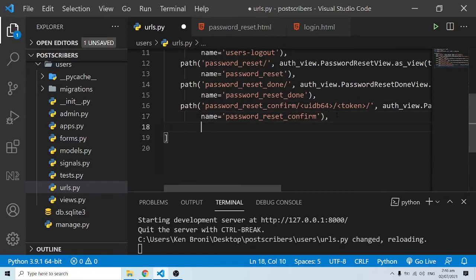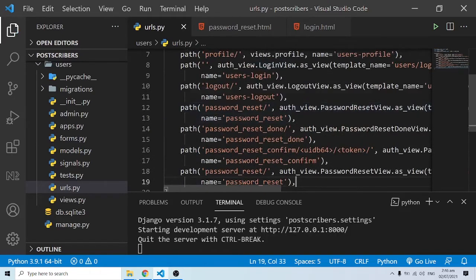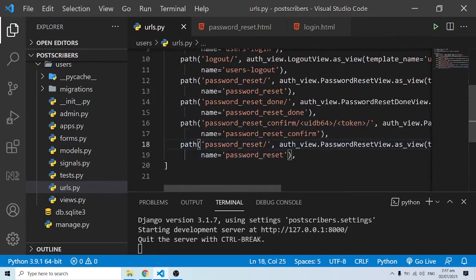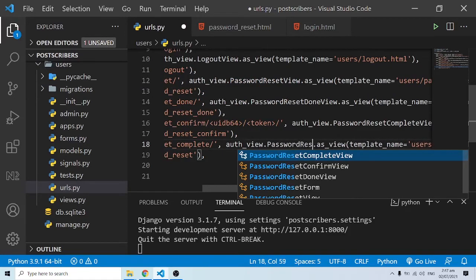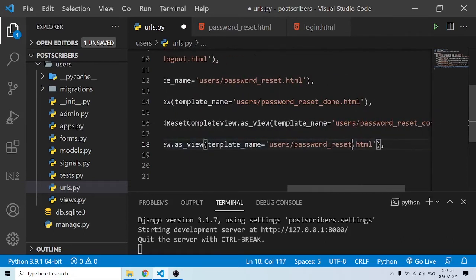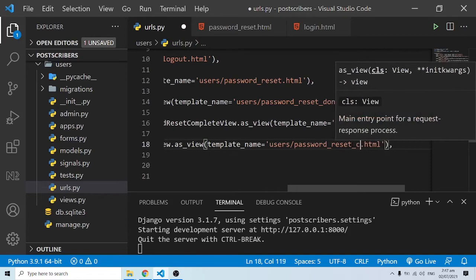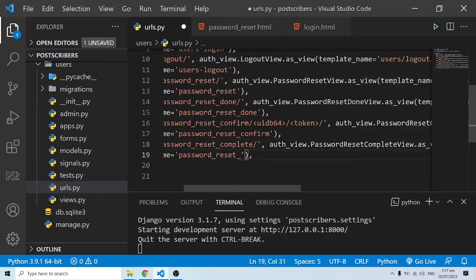All right, then finally I'll need to paste, like I said, it's a 4-stage process. So this is the first stage, the password reset, then we go to a password reset done, then a password reset confirm, and finally we are going to go to a password_reset_complete. So we are completing everything over here, and the view is going to be password resets, and we have complete over here as view, and the name of the template is going to be password_reset_complete.html, and the name of the route is also going to be password_reset_complete, like this.